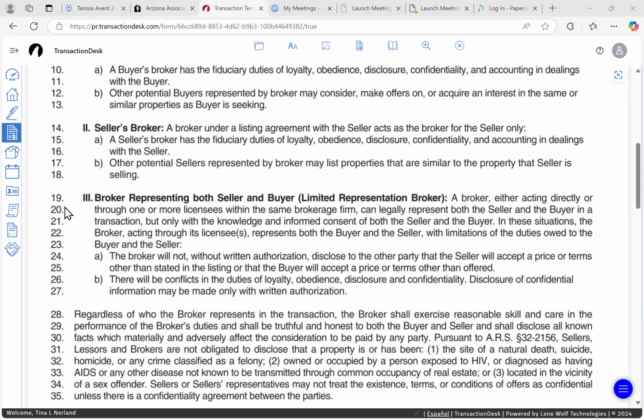And the counterpart says the broker will not, without written authorization, disclose to other parties that the seller will accept a price or terms other than the stated in the listing, and that the buyer will accept a price or terms other than offered. And B, there will be conflicts in the duties of loyalty, obedience, disclosure, and confidentiality. Disclosure of confidential information may be made only with written authorization. So in a nutshell, you can represent both buyer and seller, but you have to have written acceptance or acknowledgement from both parties. And there's a specific form that we'll cover later that covers all that.